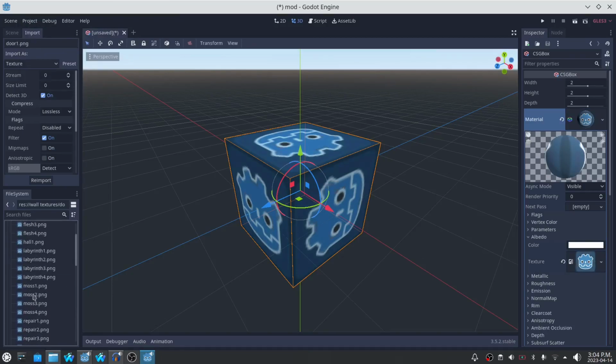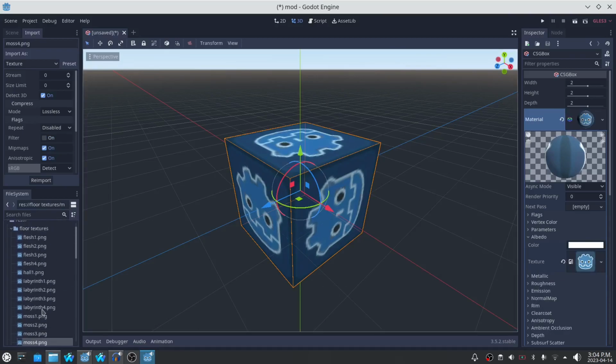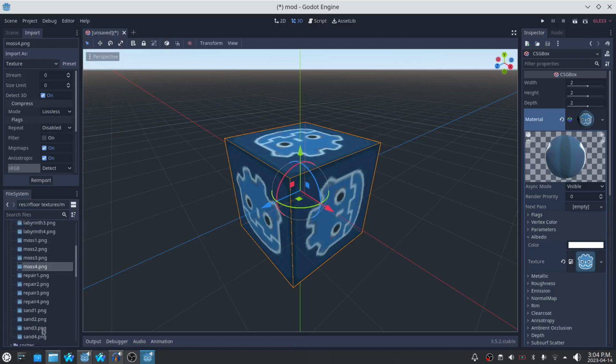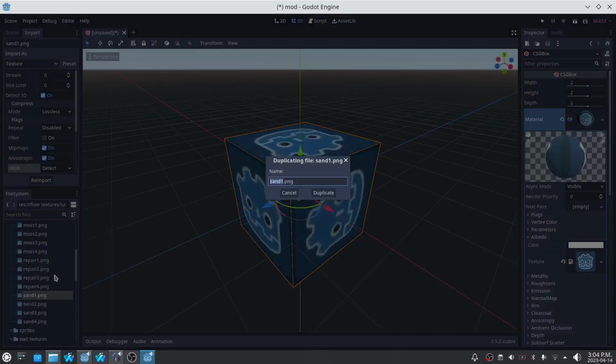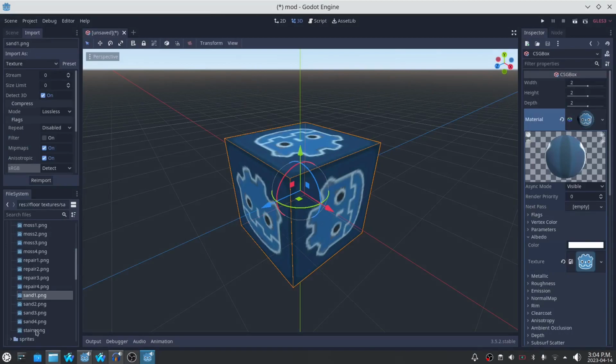Floor textures as well. I'll do some of the floor textures. These four, and oh, I'm missing stairs. You know what I'm gonna do? I'm gonna take this, I'm gonna duplicate that, I'm gonna type stairs. Alright, and I'm gonna do the stairs as well, just to make sure.